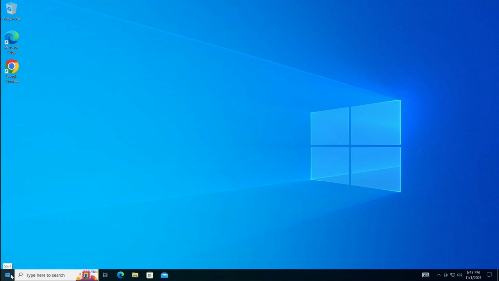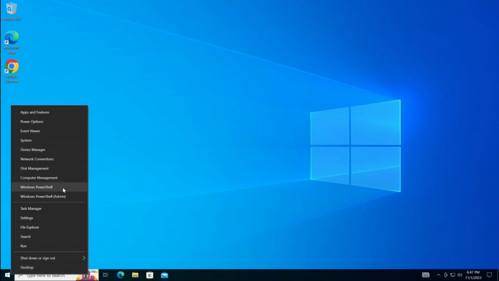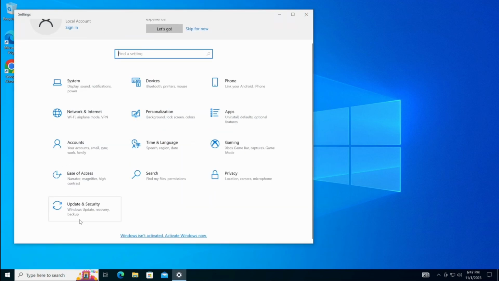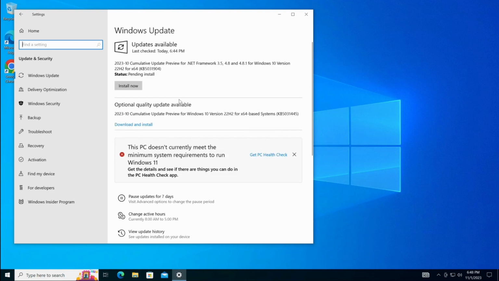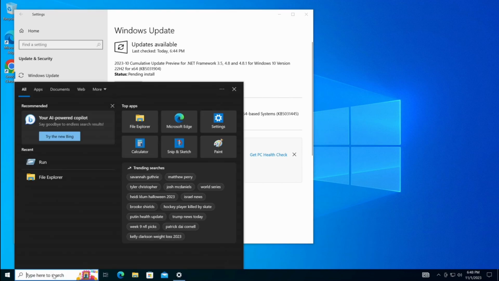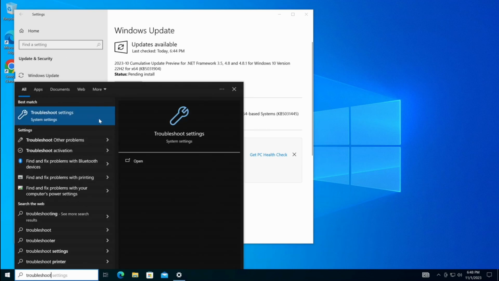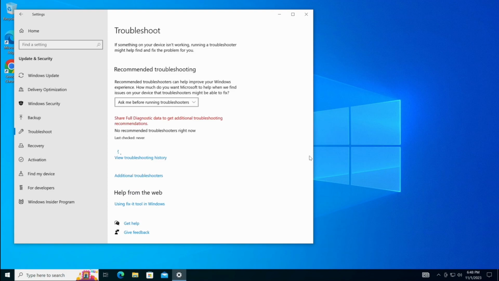So the first thing we're going to do is right-click on the Start menu button and go to Settings. Then down in the bottom left corner, we're going to go to Update and Security. When Windows Update hasn't already run, you'll typically see something that says either check for updates or check online for updates. So the first thing that we're going to do is, on the left side of the screen, go to Troubleshoot. And in case you don't already have the screen open, you can type Troubleshoot in the search bar in the bottom left corner, and you'll get Troubleshoot settings in the search.